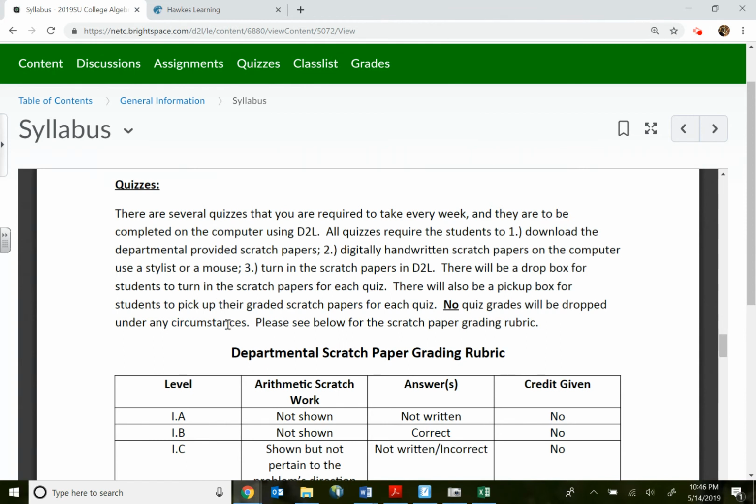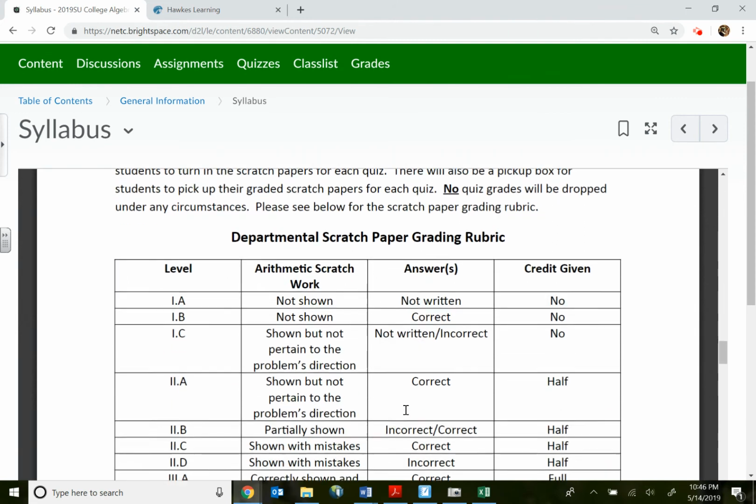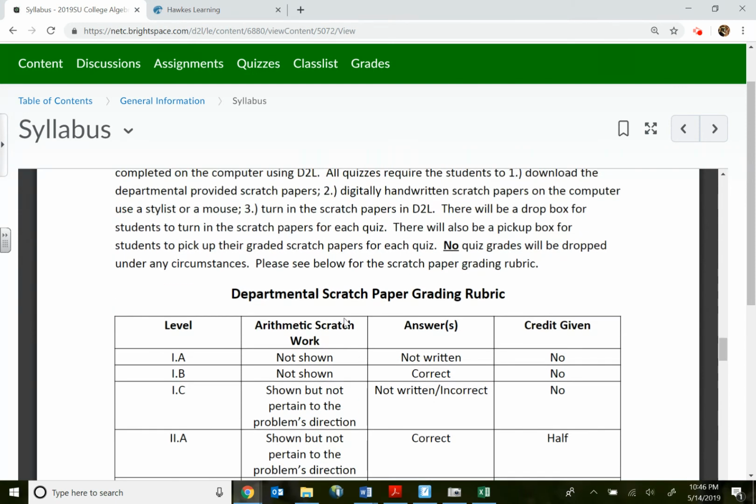After knowledge checks, more videos, more knowledge checks, and a quiz. Right before the quiz, there's a scratch paper you need to print. Take the quiz using the scratch paper and drop it into the Dropbox for each quiz. So that's going to be the general layout.